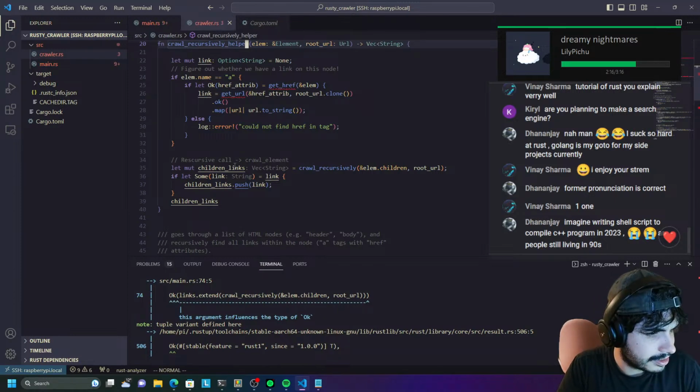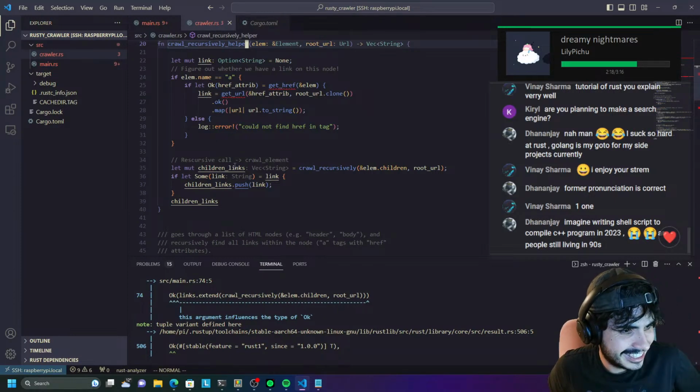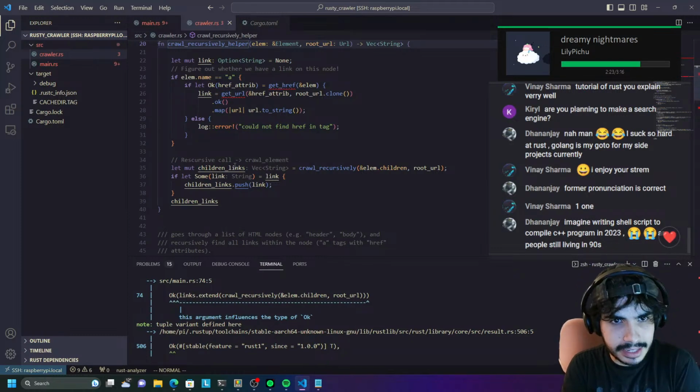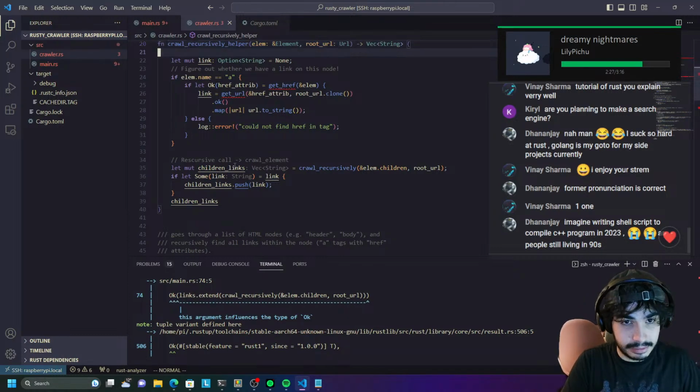Imagine writing a shell script to compile a C++ program in 2020. I think he's just a student, to be honest. Probably doesn't know any better, man. But yeah, quite a lot of people, even companies, still do that. You'd be surprised.